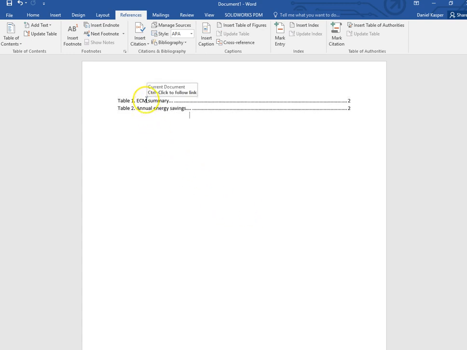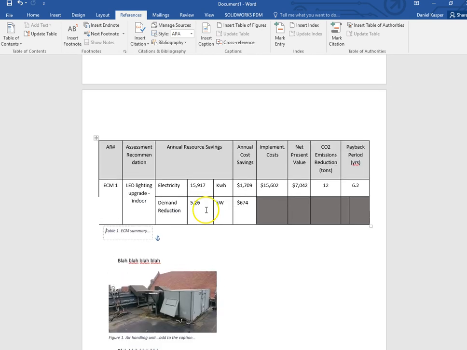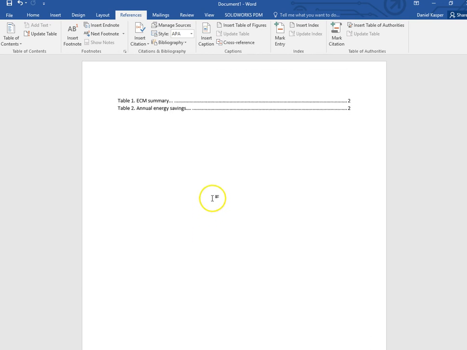We did enable the hyperlinks, so if you mouse over it, it says to click Control to navigate to that quickly. If I hit Control and click on the table name, it's going to take me right to the table. If you have a multi-page report, this is really handy if you want to navigate quickly to a table.